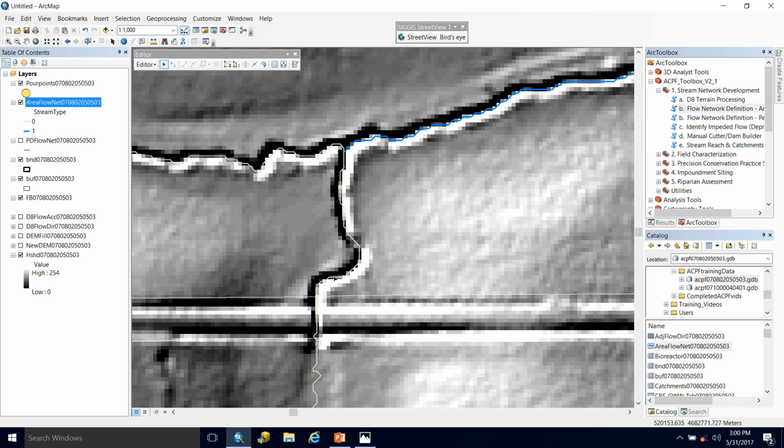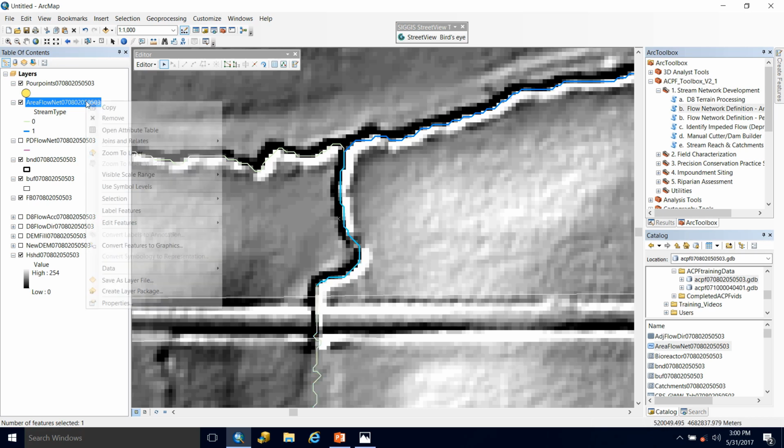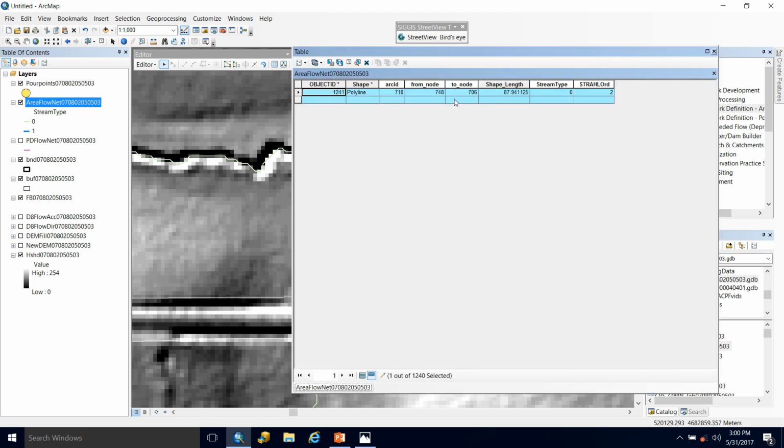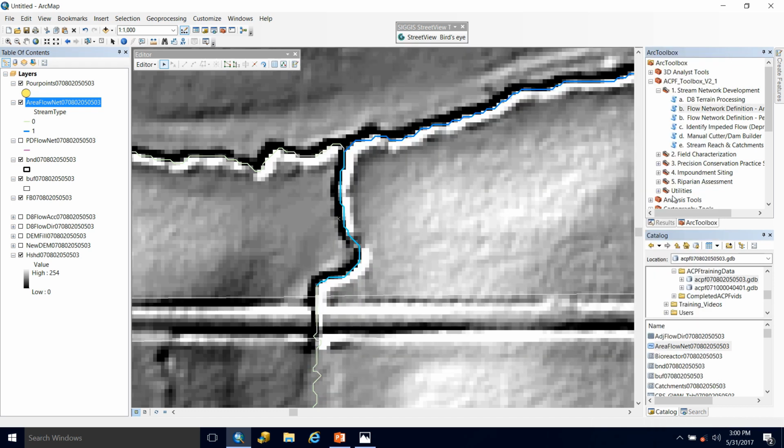And now you can see that I have split this segment into 2, where here is the upstream portion, and here's the downstream portion that I'm interested in. And with that selected, I can open up my attribute table, go to the StreamType, and give this a value of 1. And now when I deselect, we can see it's included.